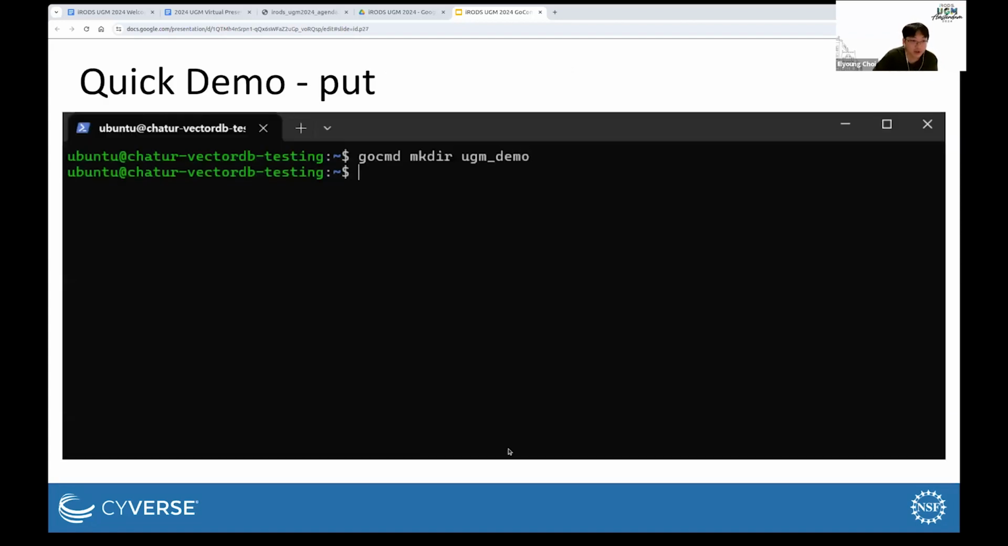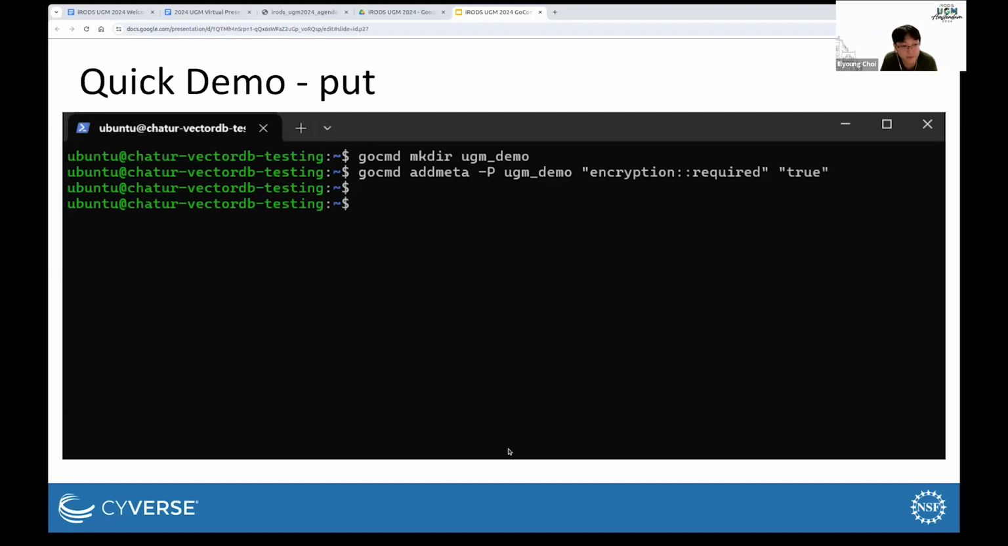Here's a quick demo showing how the put command works with encryption. I created a new collection in iRODS and added a metadata attribute encryption : required to it. This enforces encryption for all data objects within the collection. Then I created a local text file, hello world. Then I uploaded the file to the collection using the put command.